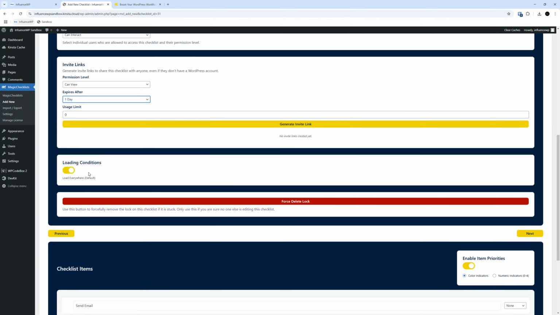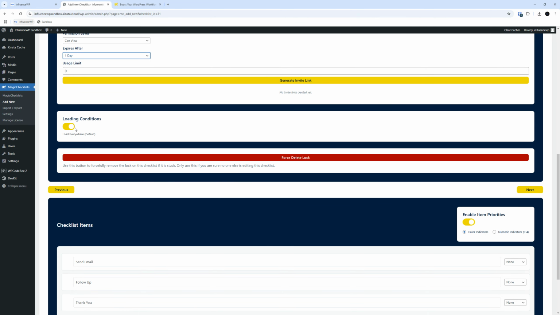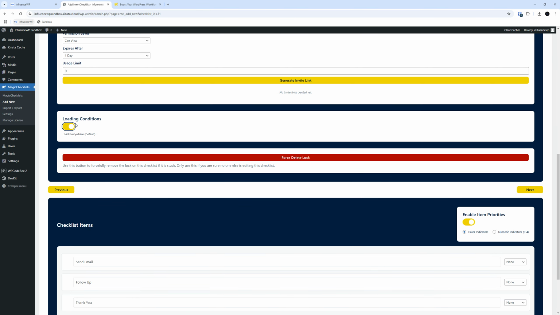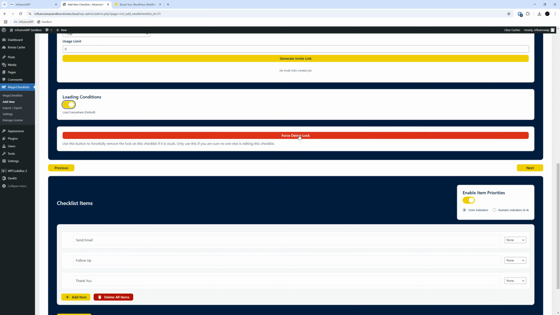Loading conditions, load everywhere by default. So it looks like if we turn that off, we can choose where this loads. That's a really nice feature. I'd recommend limiting to where that loads. Force delete lock. Use this button to forcibly remove the lock on this checklist if it is stuck. Only use this if you're sure no one else is editing the checklist. Okay. We've got our checklist items.